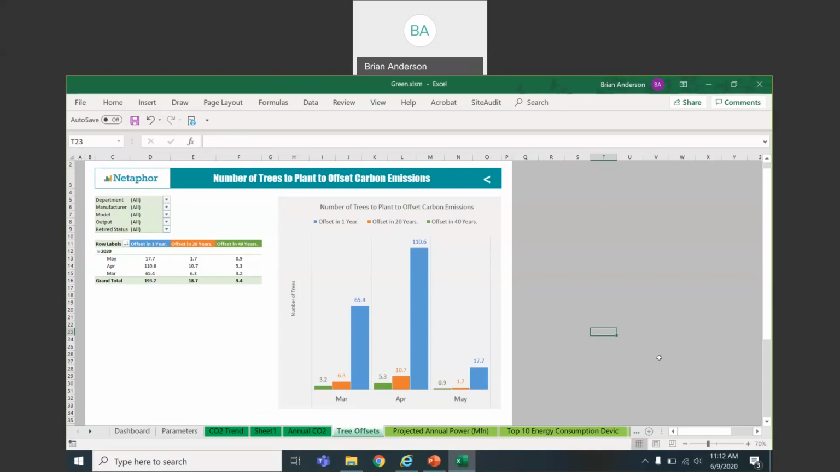If the sustainability goal is to offset the carbon footprint in a year, the chart provides the amount of monthly trees that have to be planted. You can see that if you want to offset everything in a year, then you'd need to have 65 for March. And the offset applies if the goal is a carbon neutral environment.